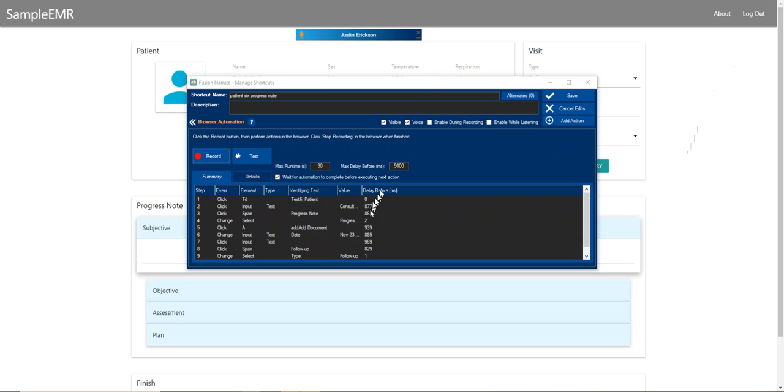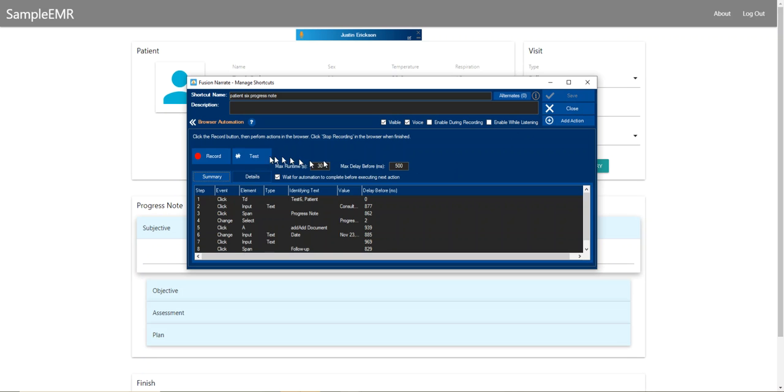Now, one last thing that we want to do is change the maximum delay between each step. Currently, we have about 1 second per click in between each click. So we want to make this faster. So let's just set it to a half second to make this happen faster than what we could physically do. We'll hit save, and then we'll test it out.